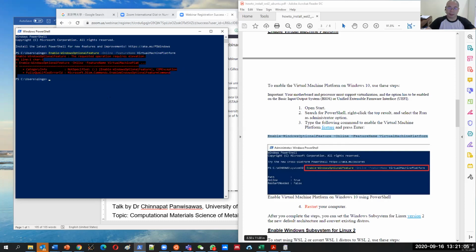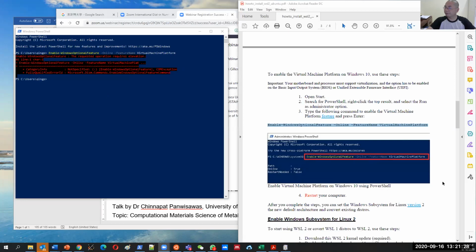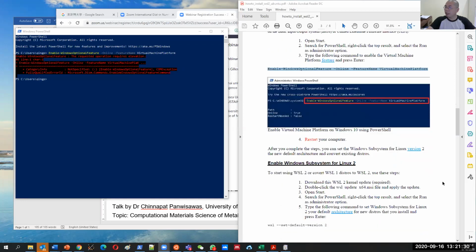I hope some students have restarted and come back. Sometimes it takes a little bit of time. That's the most important part at the very beginning, because it's different from your normal experience. You need to restart your computer twice, right? So once you do this part, the rest is very simple.